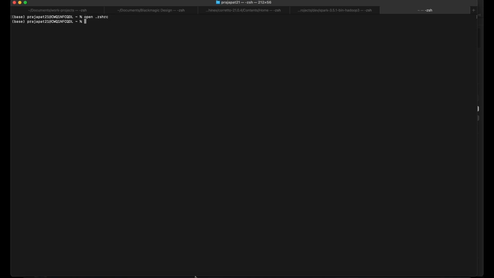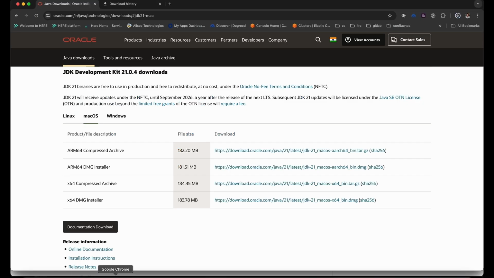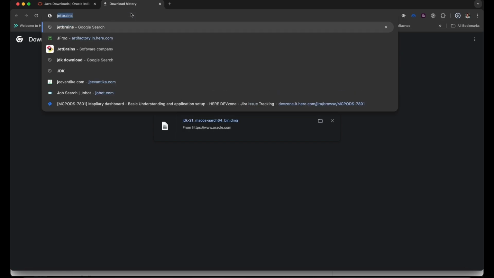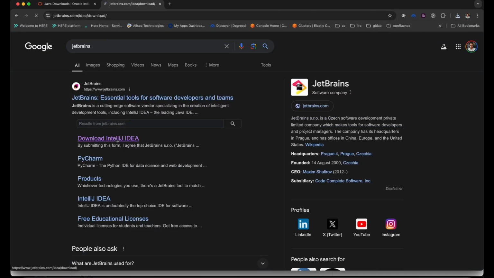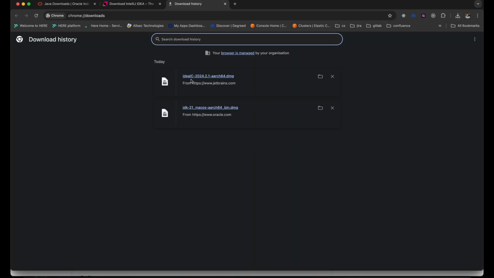Next we will install IntelliJ IDEA. For IntelliJ installation, we need to go to the JetBrains website. So just type in JetBrains, go to the download page, select the community edition and download. I've already downloaded it and the download is done. Just double click on the DMG or the exe file and the installation will be completed on its own.